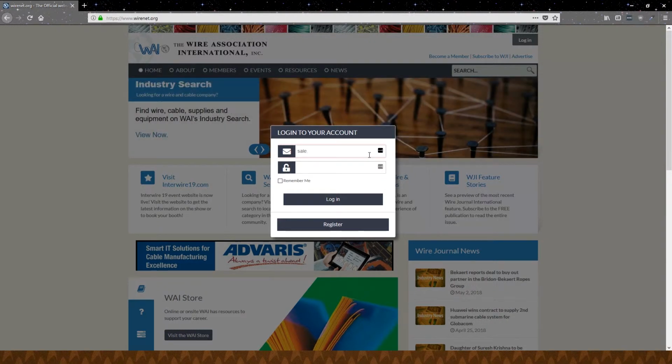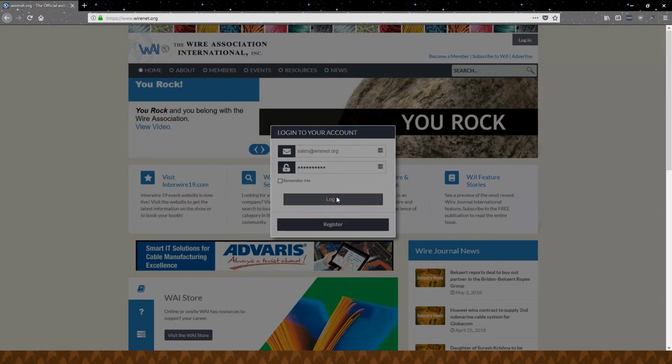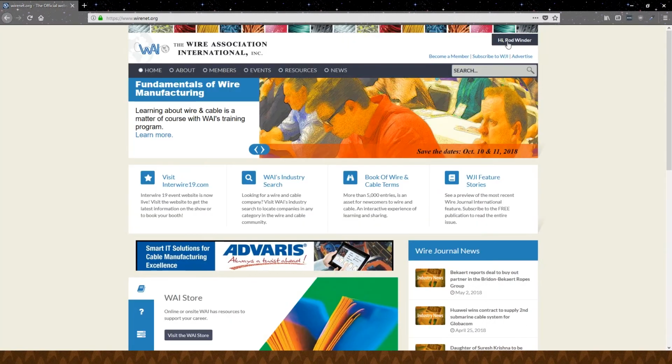Enter your username and password to log in. If you are new to the site, please click the Register button and follow the steps to create an account first. Your name will now appear at the top right-hand side, replacing the Login button.